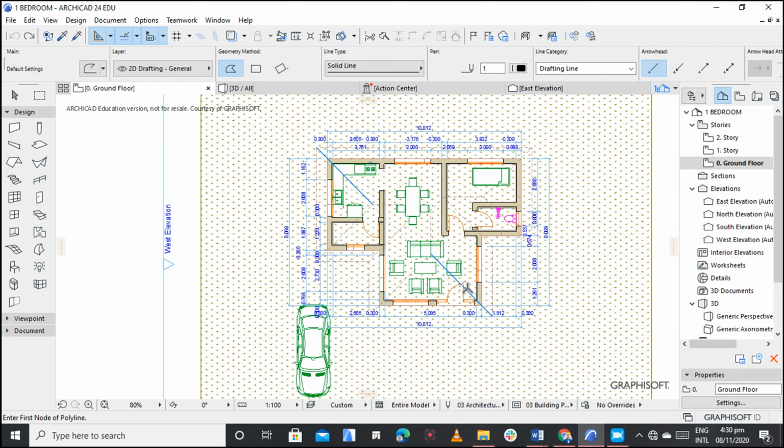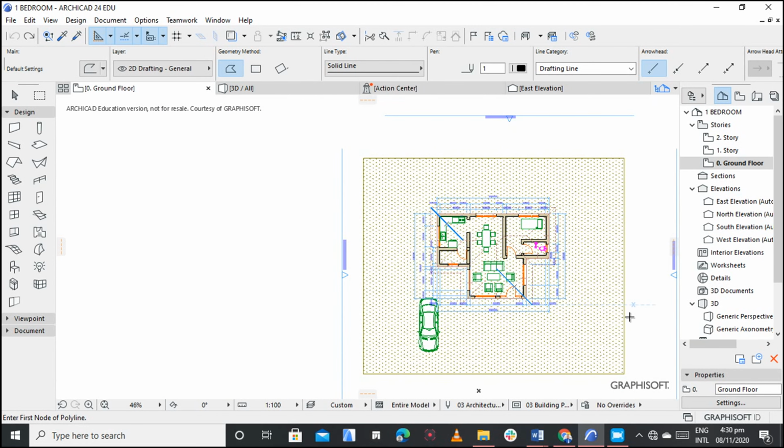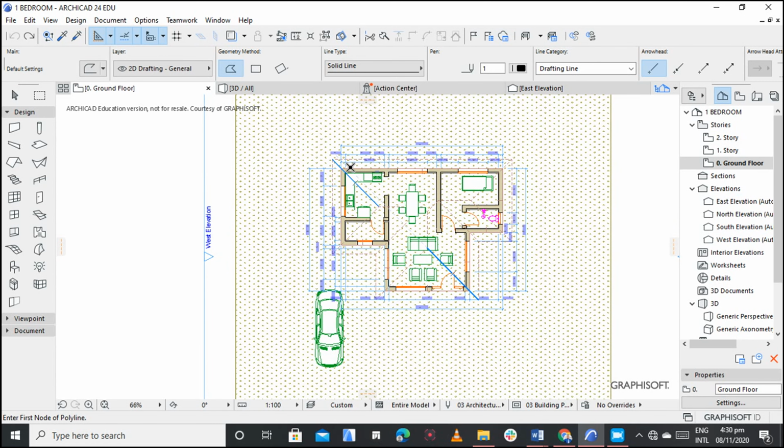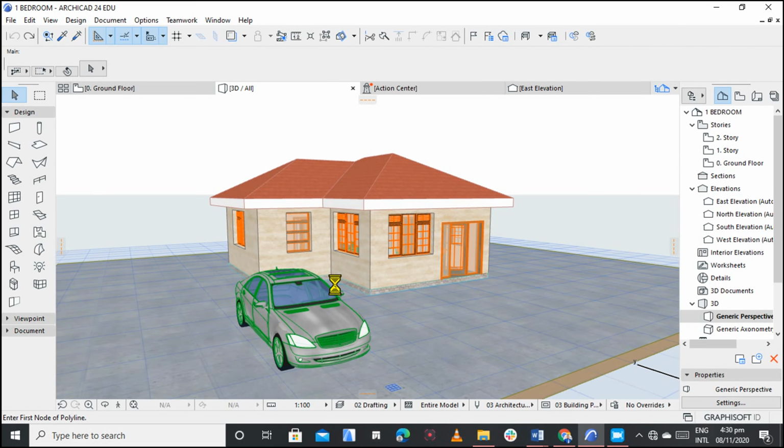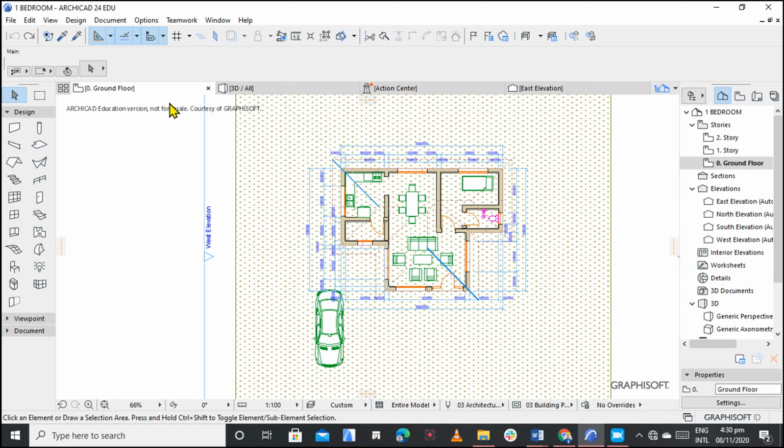Today I'm going to show you something that very many designers using ArchiCAD really struggle with. Imagine that this was something that I was working on in 3D. It looks like this. Let's go back to 2D on ground floor, because this is where I want our focus to be.